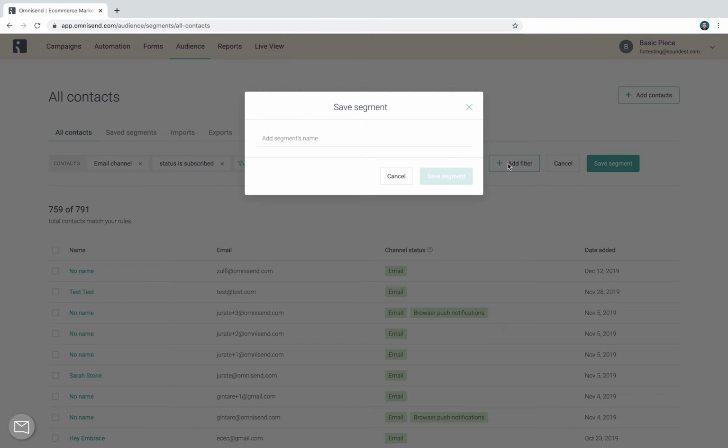If you click on save segment, you'd be able to name the segment. And once you do that, when a new customer is added to your Omnisend platform, and if that new customer starts meeting both of those rules, he or she will be automatically added to this segment as well.